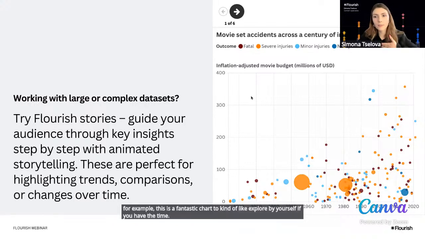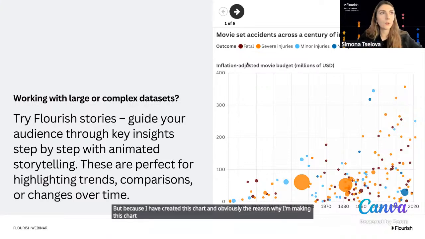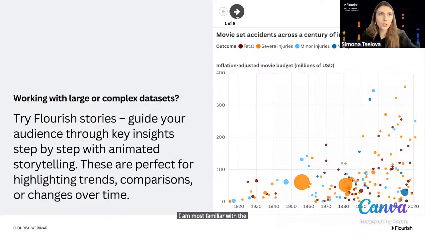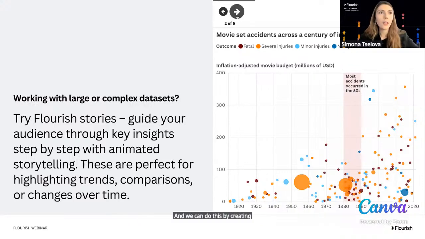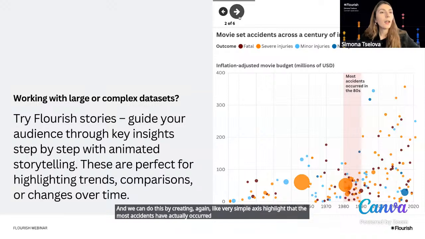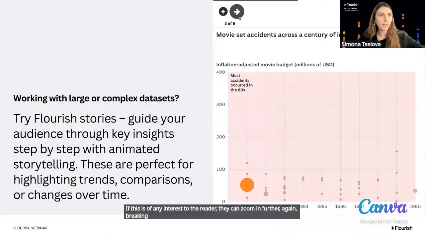But because I have created this chart, and the reason I'm making it is to tell some sort of a story, and I am most familiar with the data in its current shape and format, why wouldn't I give more visual clues and provide more context to the reader? We can do this by creating a very simple axis highlight that the most accidents have occurred in the 80s. If this is of interest to the reader, they can zoom in further, breaking down the timeline by decade, for example.